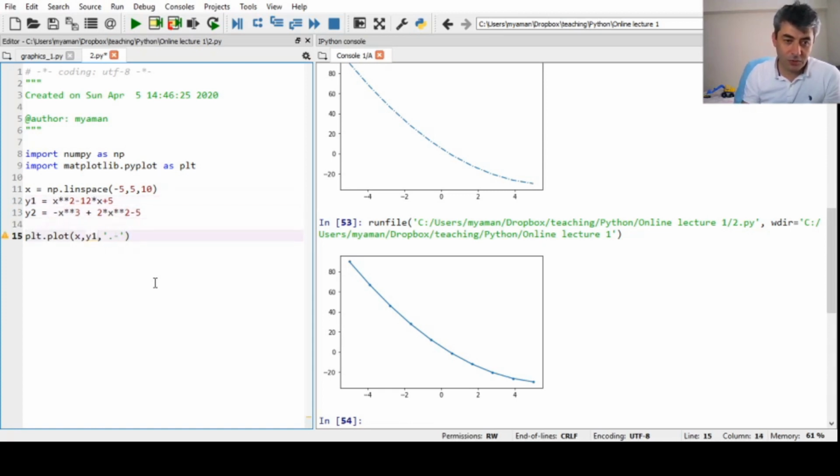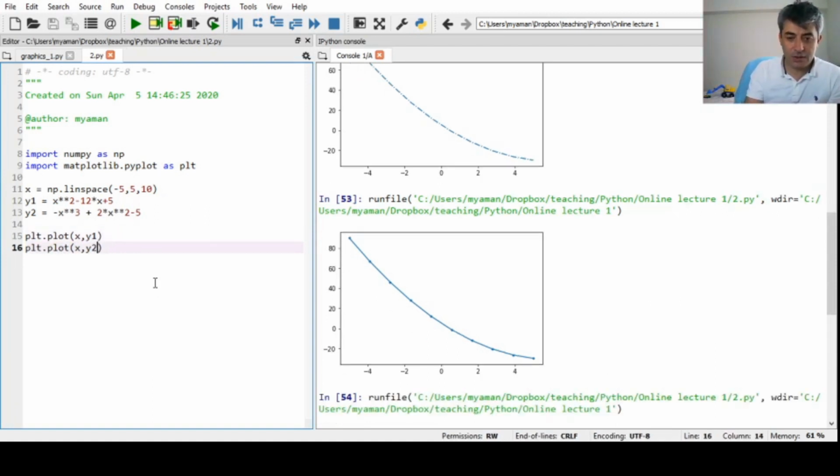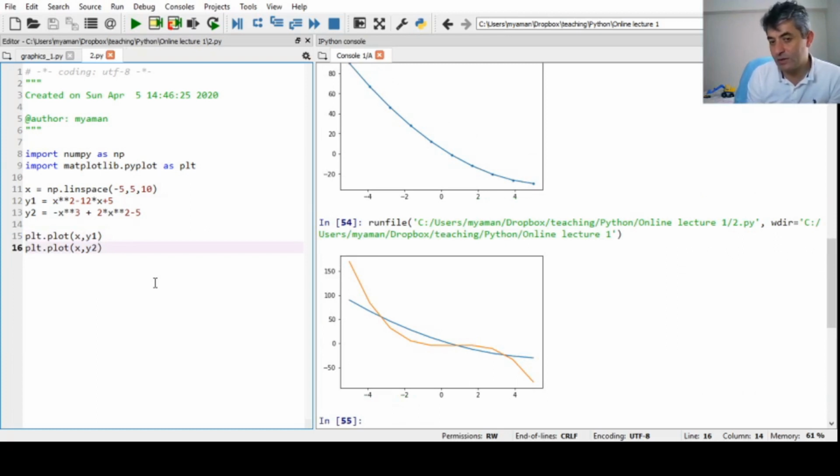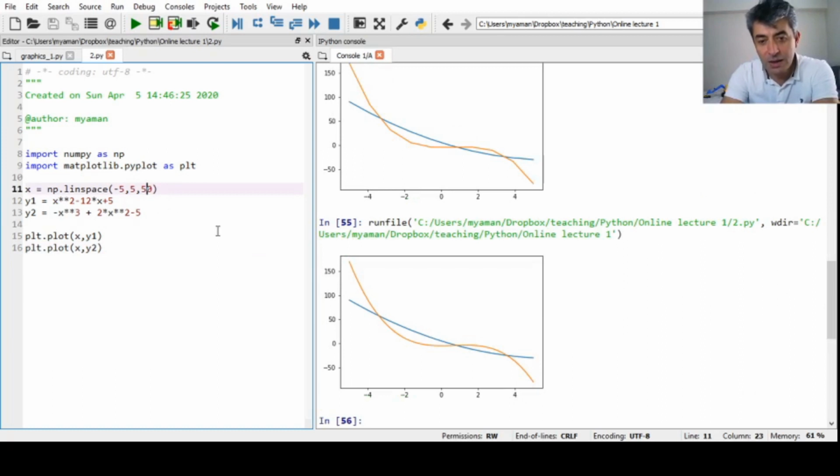So I plot the first one and the second one exactly the same, this time y2. Now let's take this away and run it. So I have two functions plotted on the same graph. The x and y limits are selected appropriately. Now as you see, this polynomial looks rugged, so let's make the sampling a little larger to make it look more smooth. So I increase the sampling, and now I have a nice and smooth curve like that.